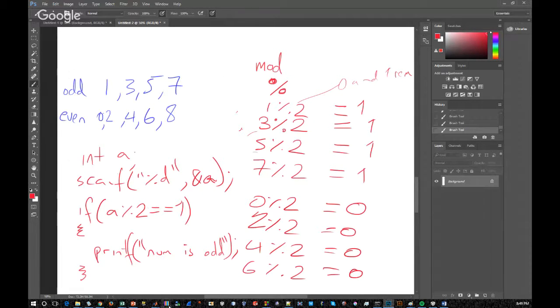Now, I also said we don't actually need this equals 1, and the reason is because if it was even, it would return a 0, and so this would equate to being false, where if it's odd, it will equate to being true. Okay, so if we want to test if it was even, we could do equals 0 and then say it's even, or we could say not, so we turn that 0 into a 1. But that's one way to do it.